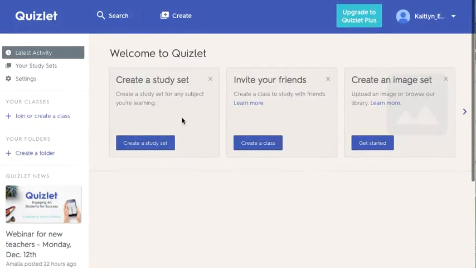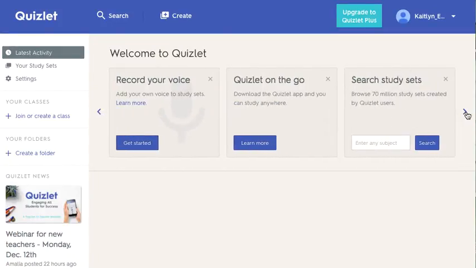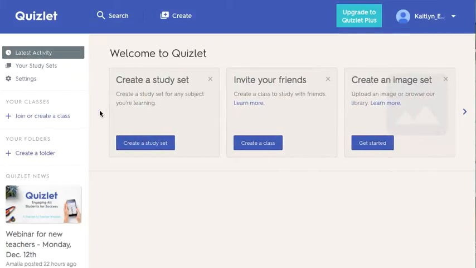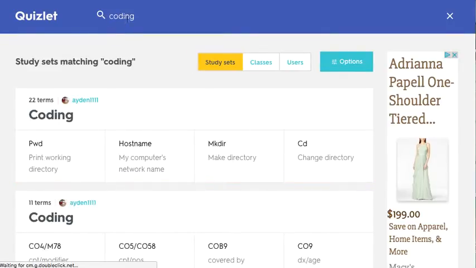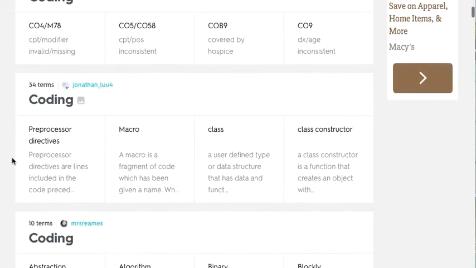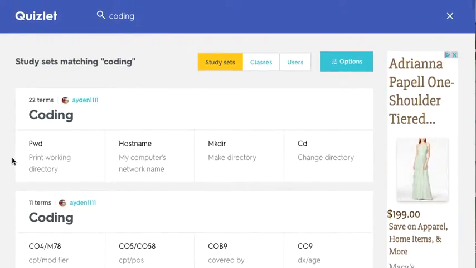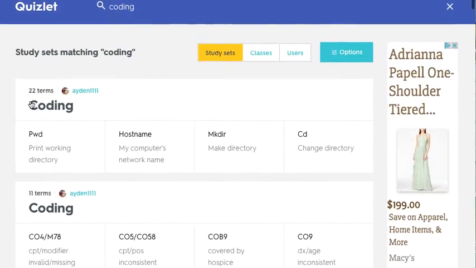So from here I can create a study set, invite friends, create an image set, record my voice, and so forth. But what I want to try is to see if there are any study sets already created for the content I'd like my students to practice. So let's say I was looking for coding language, and I just wanted them to practice coding vocabulary. All you do is search the term, and then you see the different sets that instructors from across the world have already created. So here's a coding set.